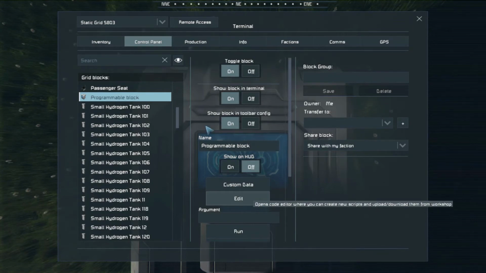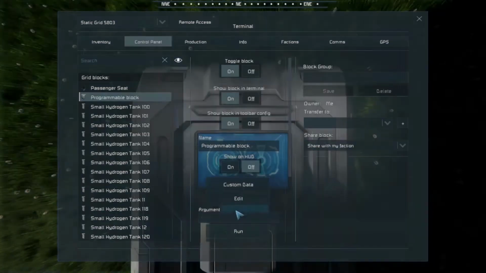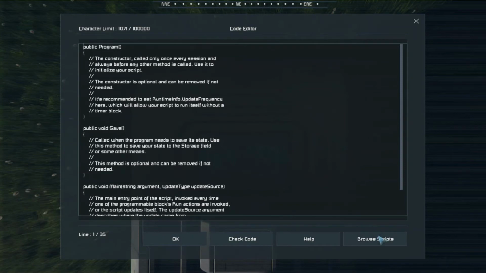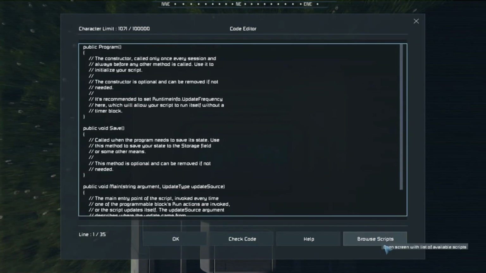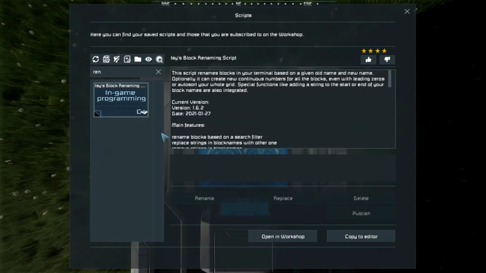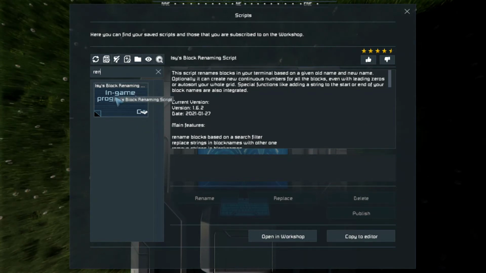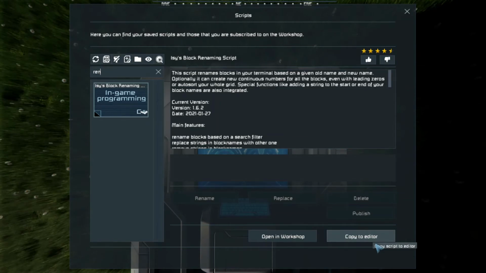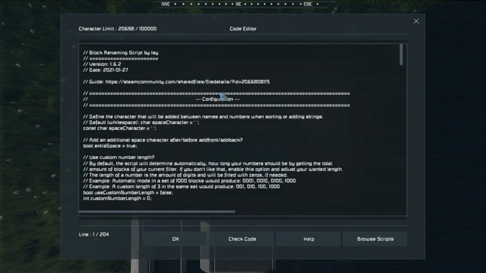So the simplest way to do that is use a programming block and use a program that's called Izzy's Renamer. Izzy has a lot of different programs out there we use all the time, and so what we want to do here is pull up that renaming, and it's actually called Izzy's Block Renaming Script. So I recommend that you subscribe to that and use it, and I'm going to show you exactly how to use it here. You copy that into the editor, and you don't have to change a thing. Everything is, for the basic stuff, unless you really want to get crazy, it's all set up.